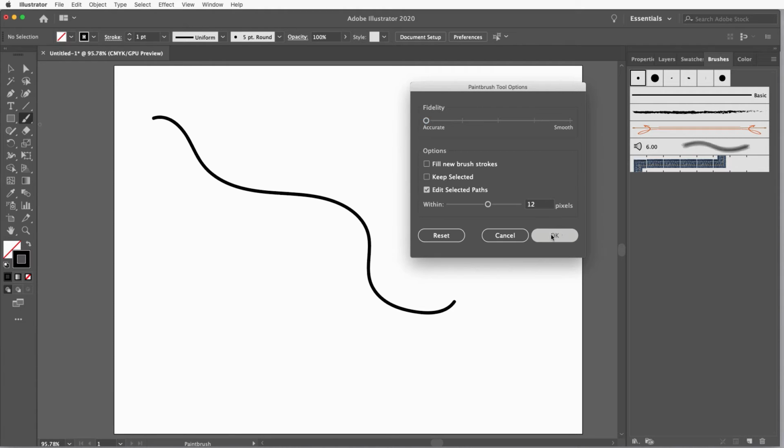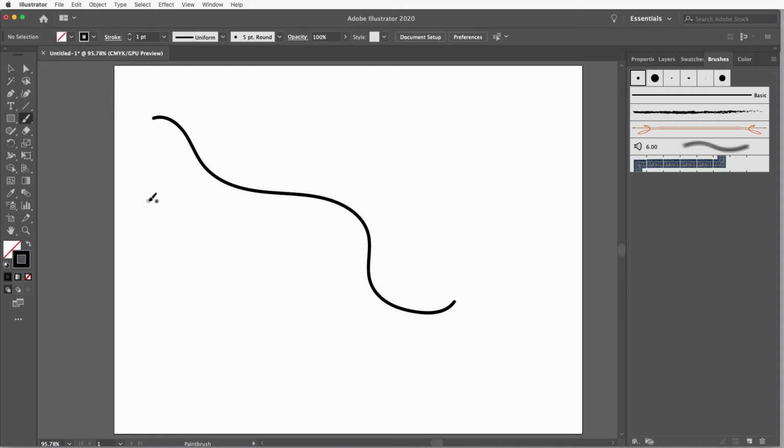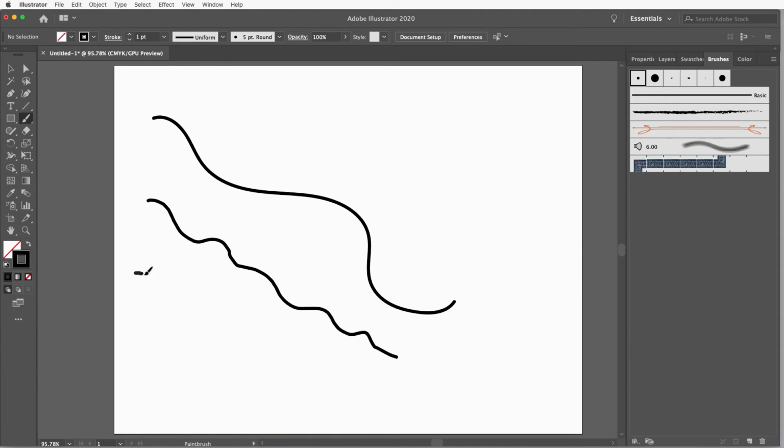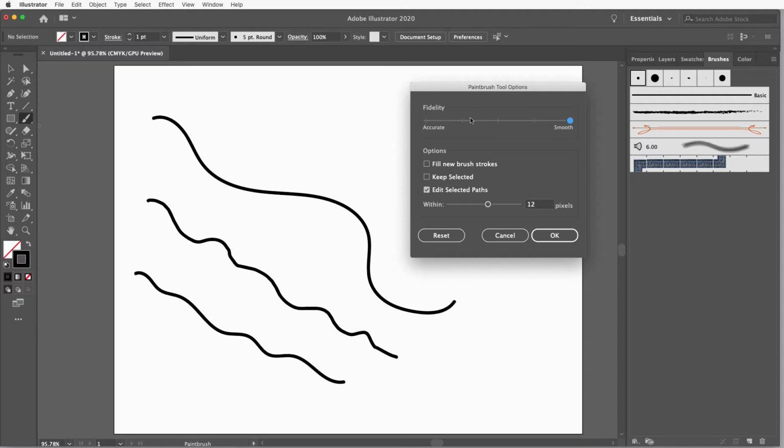So I'm going to go OK, and I'm going to use my brush tool again, and I'm going to make it a little jaggy. But what happens is with the accuracy set all the way, the brush stroke reflects exactly what I did, what I actually rendered. If I set my fidelity up to smooth, then if I draw something a little shaky, Illustrator is going to smooth that out for me. So be aware of that. That works for any of the brushes that you use.